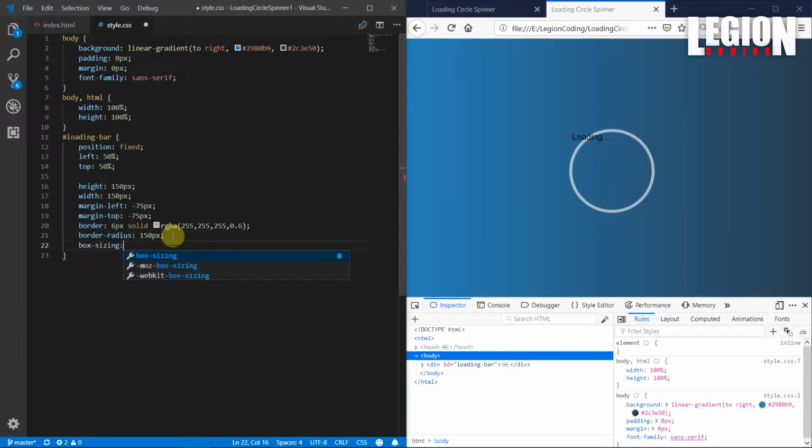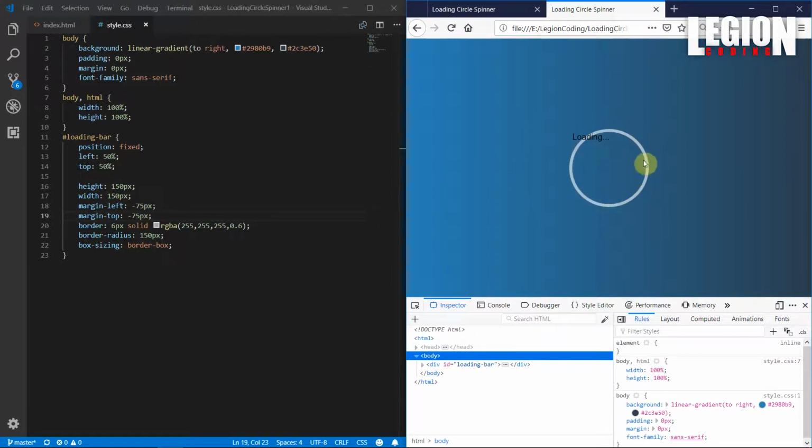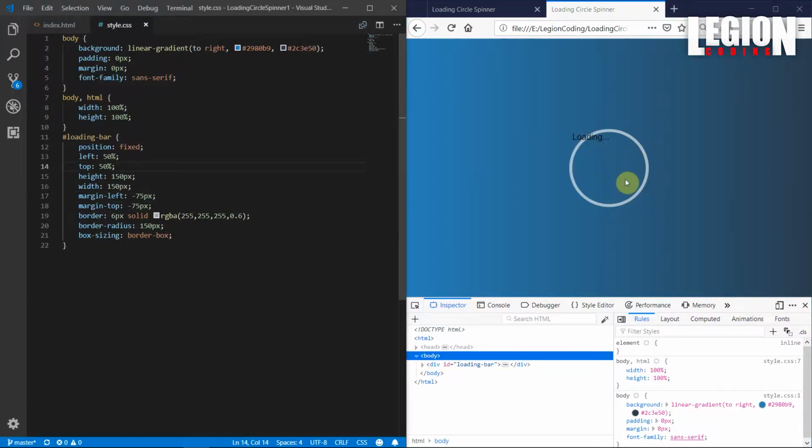And I also want to add in box-sizing: border-box. Now what this does is it makes the border part of the height and the width. Whereas previously, if you don't use this, the border is added on top, so it'd be 156 instead, an extra 6 pixels on either side. So you refresh and you'll see that it resizes down just a little bit. That's just so we know exactly what we're dealing with.